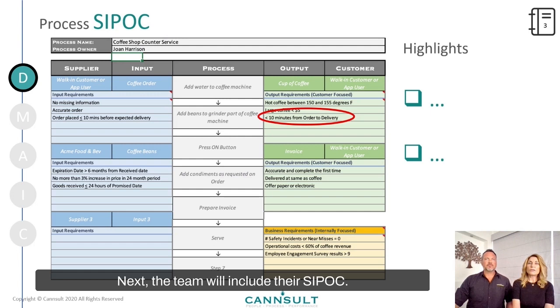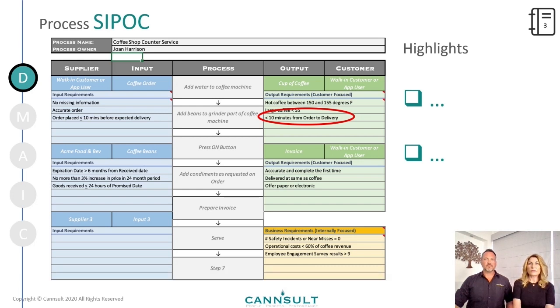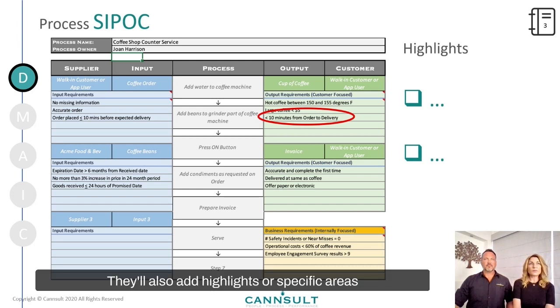Next, the team will include their SIPOC. In this example, the team has circled the requirement that they're focused on to make sure it pops in the presentation. They'll also add highlights or specific areas of focus in the highlights section.